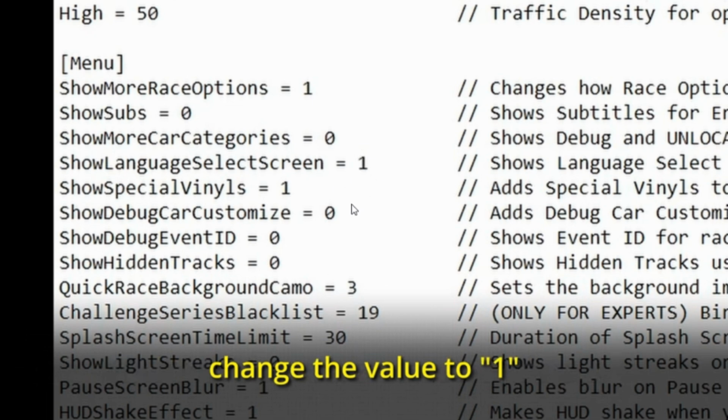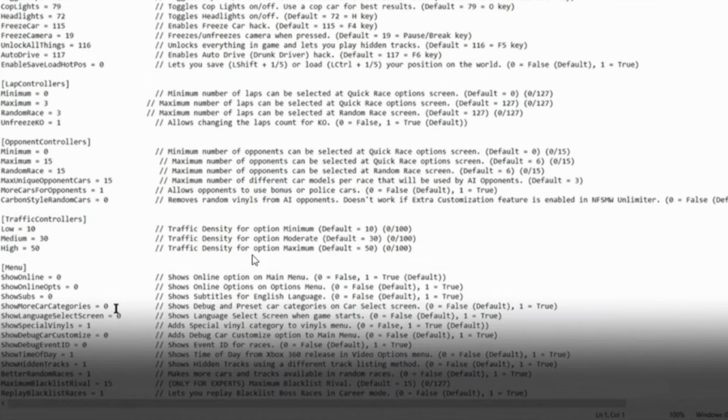Now just go in your game and check the setting if it is enabled. Same with the Need for Speed Most Wanted. You just need to go to the game directory and go in the scripts folder. There you'll need to find NFS MW extra option settings.ini and make sure you select show language select screen and set it to 1. Once you do this, close this and save the changes and check in your game that it will be enabled. So yeah, this is how you can do it.